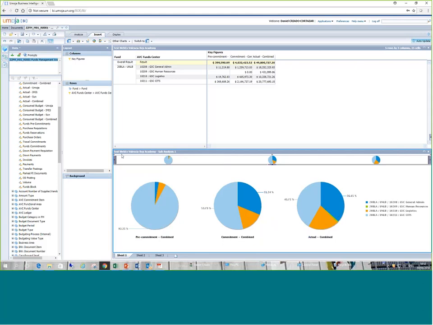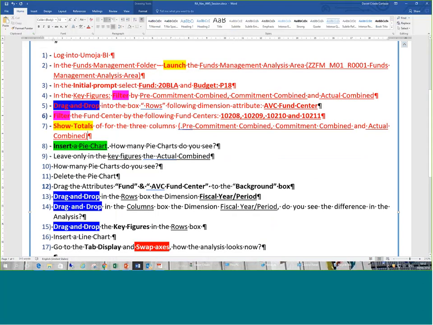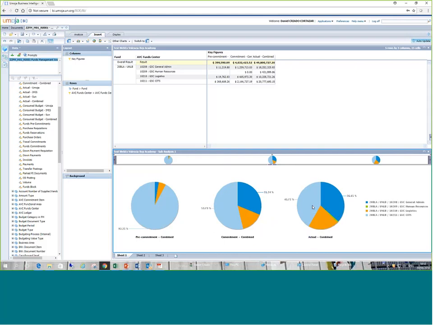You see, including within the same text, the same title, Test WebEx Valencia Reporting Academy Sub-Analysis 1, with the data visualization graphs there. And I have a legend here with different colors identifying different fund centers by each of these columns. So how many pie charts do I see? Answering the question in Insert a Pie Chart: it's 3 pie charts, each one corresponding to the key figures shown in my report.